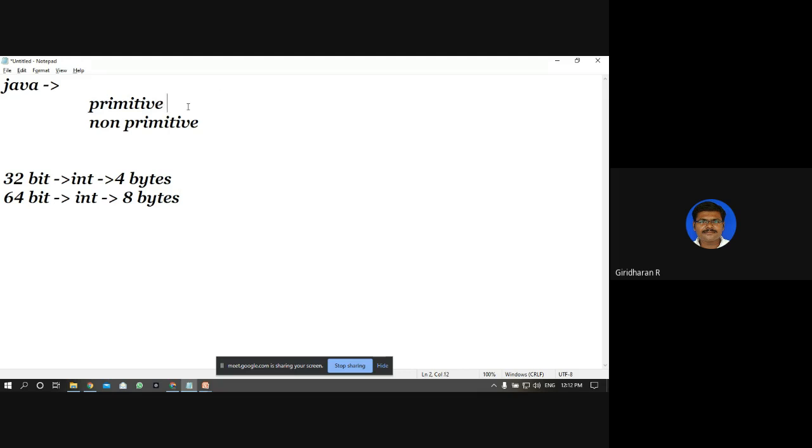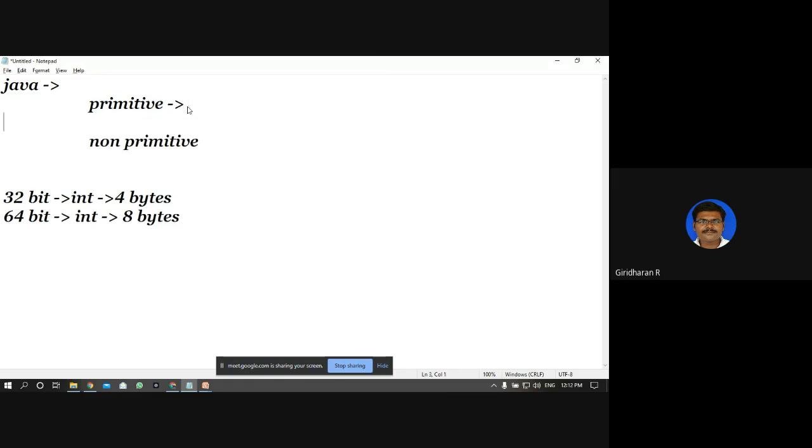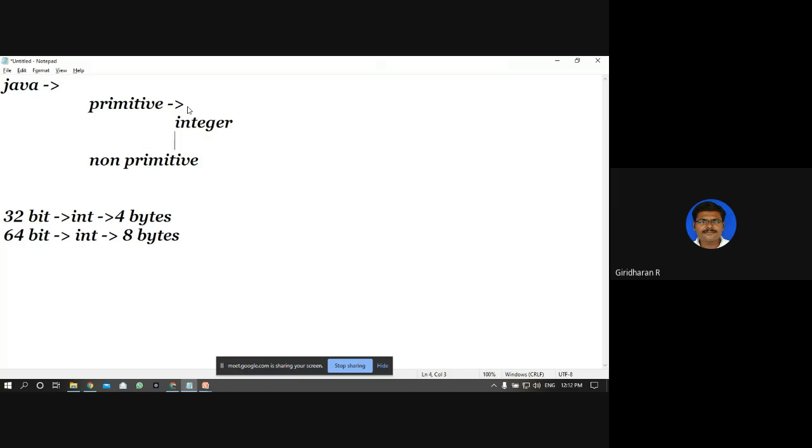Okay, sir. So primitive data types. Primitive data types are again split into two things: one is integers, another one is non-integers.